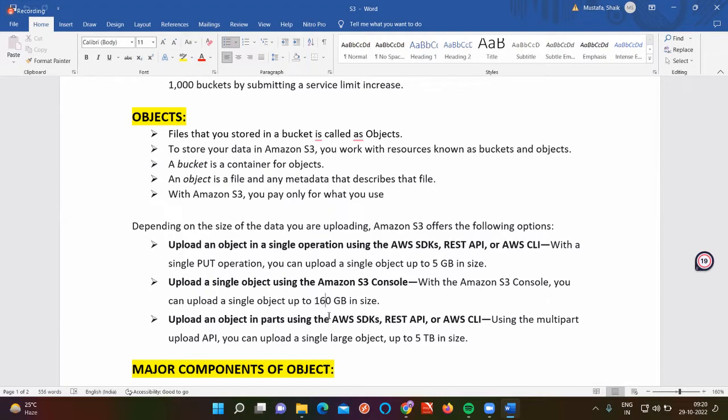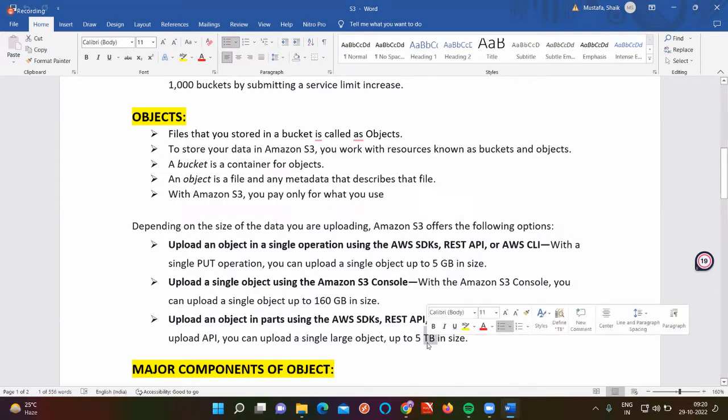But if you opt for multiple parts, using the multipart upload API, you can upload large objects up to 5 TB. In a single operation, it is 5 GB, but with multiple parts, you can upload up to a maximum of 5 TB. Can anyone tell me why we can upload only 5 TB by using multiple parts? Can't I upload 6 TB? Think logically. Yes, the maximum limit for an S3 object is 5 TB only, right? You can't go beyond it, because the limit is specified as 5 TB only.